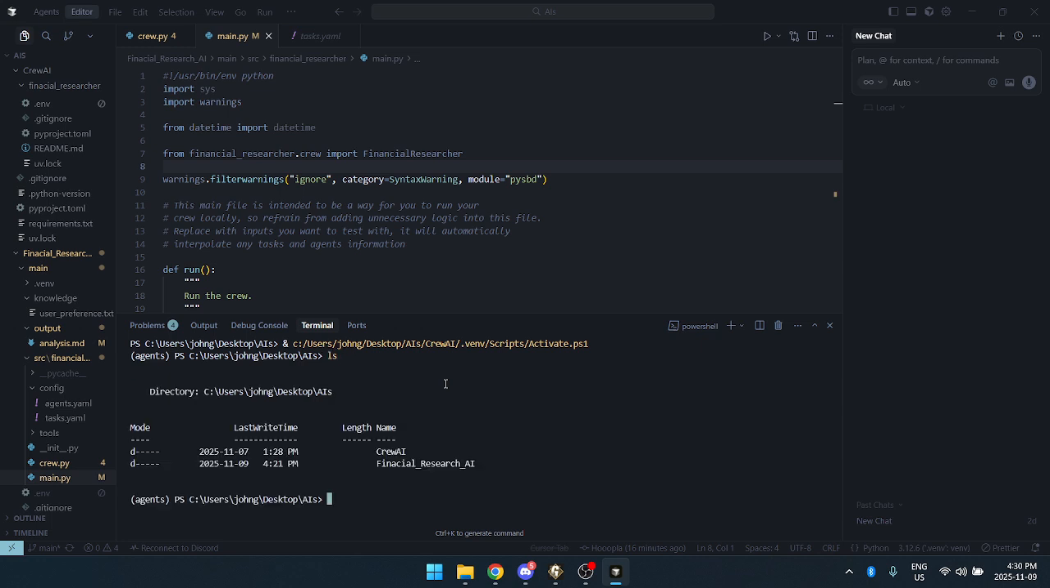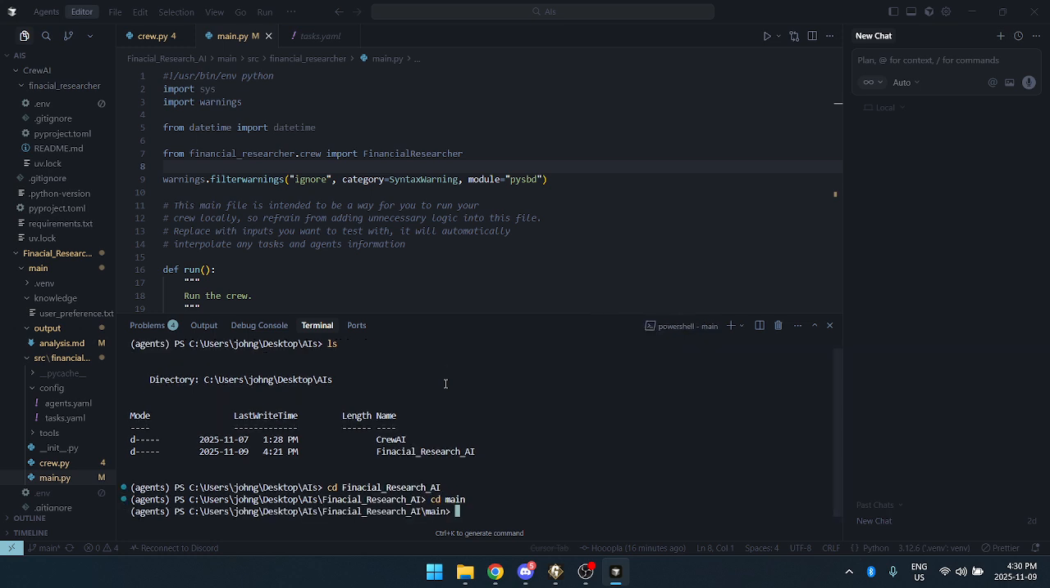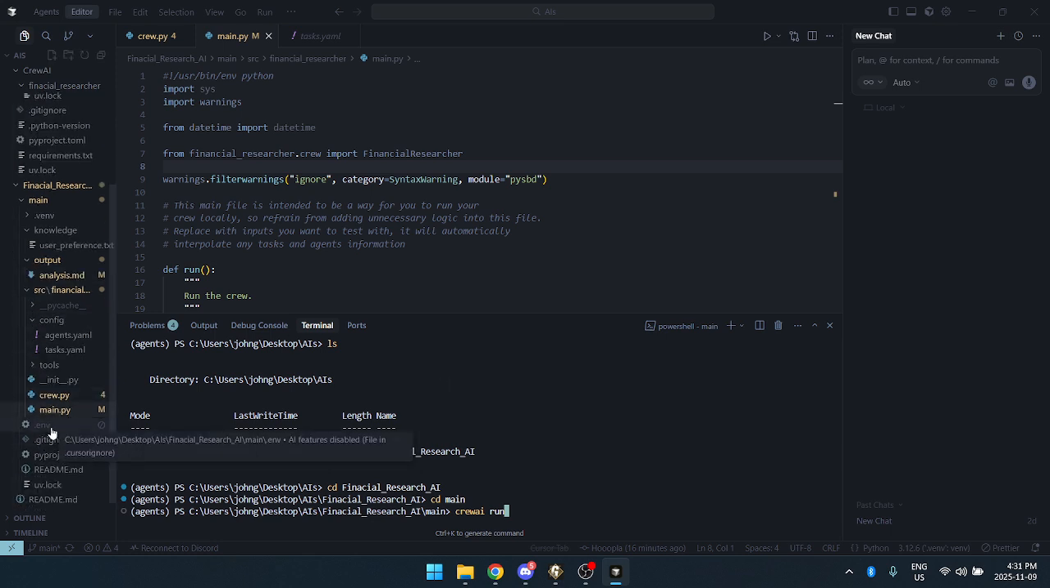So I think I have a typo in my file here. Yeah, so I have to cd into financial research AI, and then run is how you start the program, making sure you're in the main folder. But also here is the .env file. That's where all my API keys are.